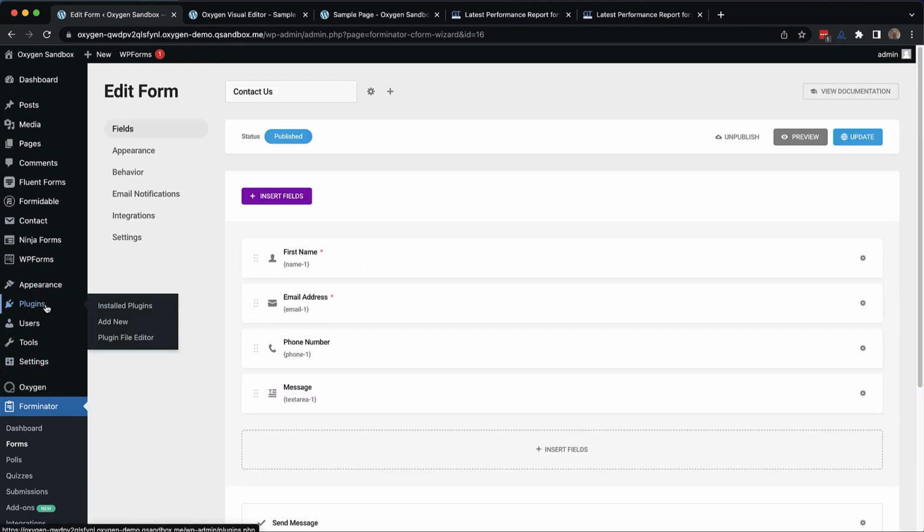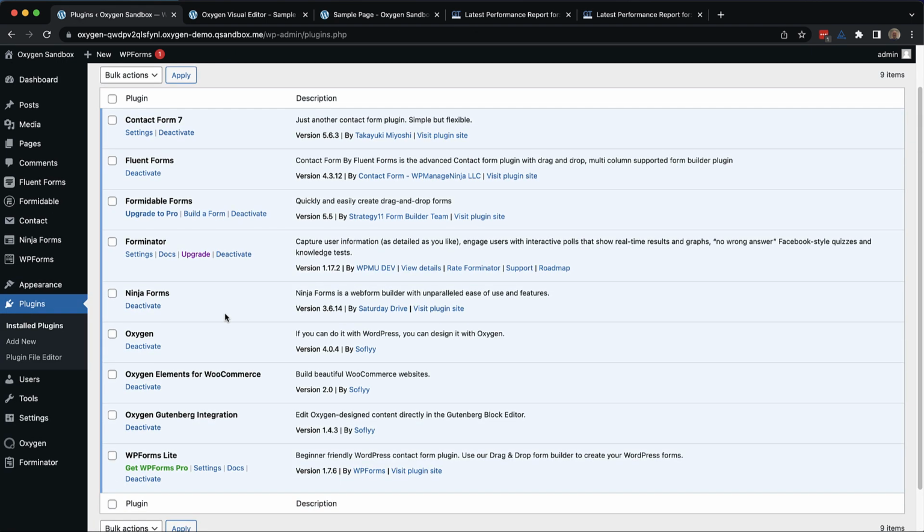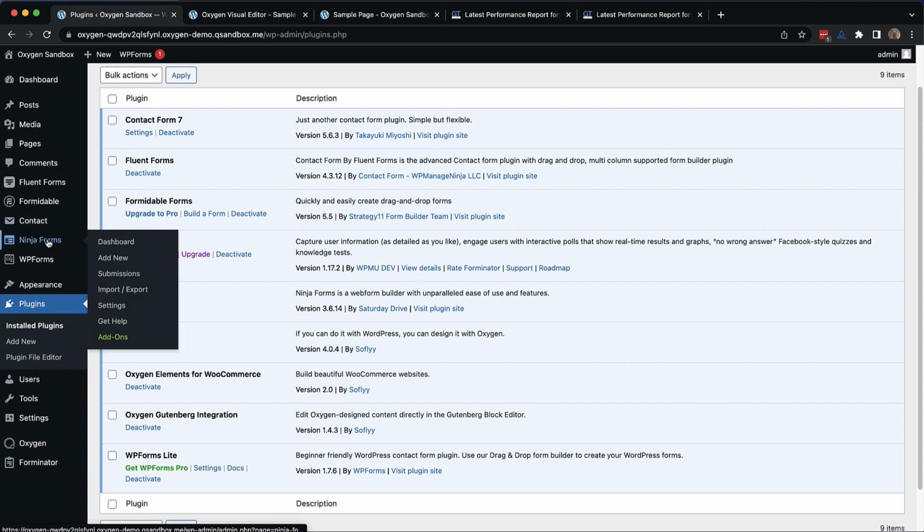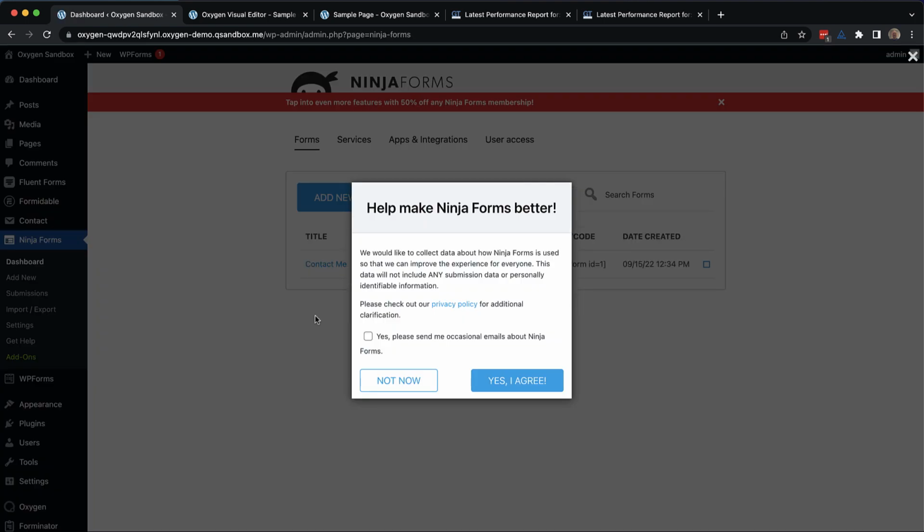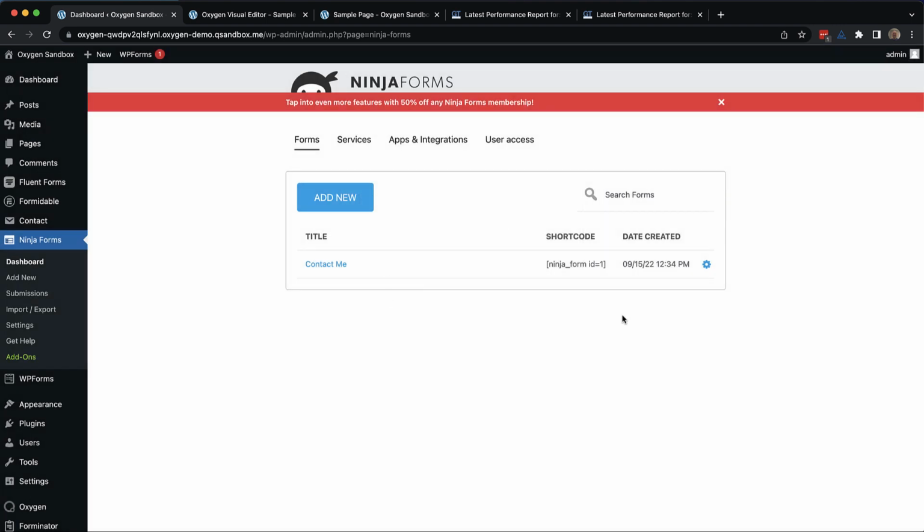Let's jump into the next one, which is Ninja Forms. Now, admittedly, I'm probably the most familiar with Ninja Forms out of all of these. So if things seem to go a little bit smoother, it's not because of the plugin itself. It's just that I've used this one a little bit more. So let's go to our dashboard and see if they drop in a default form for us. That's a little bit of an annoyance there. I don't think any of the other plugins had that. So I'm going to say not now, get rid of that pop-up.